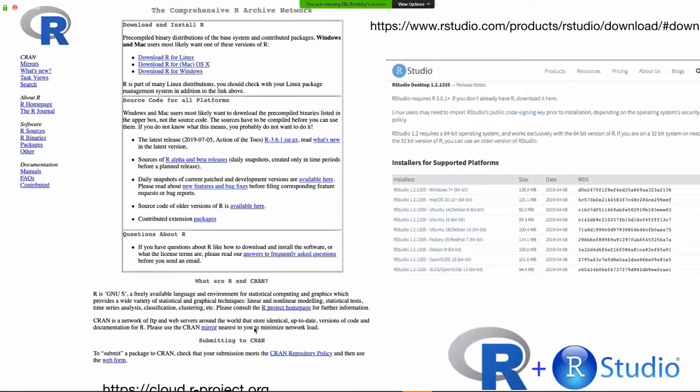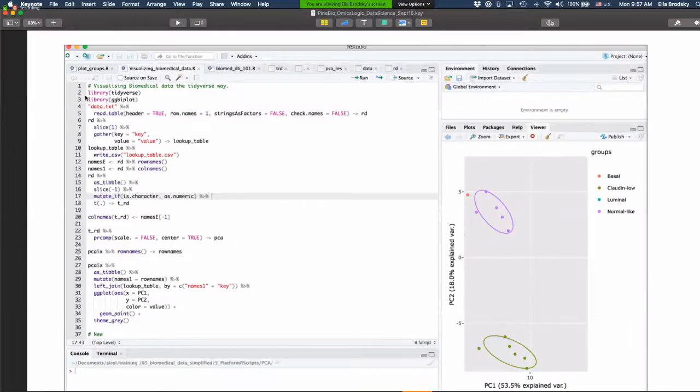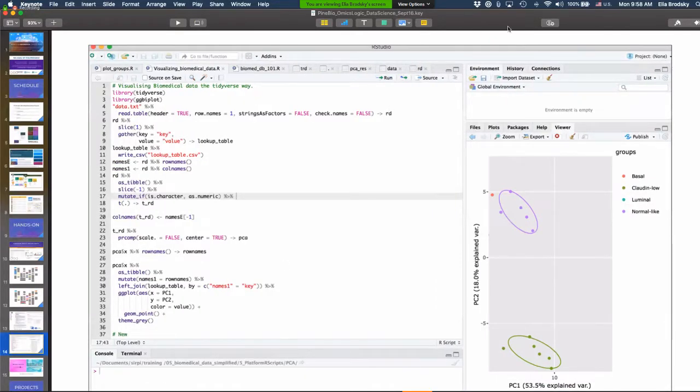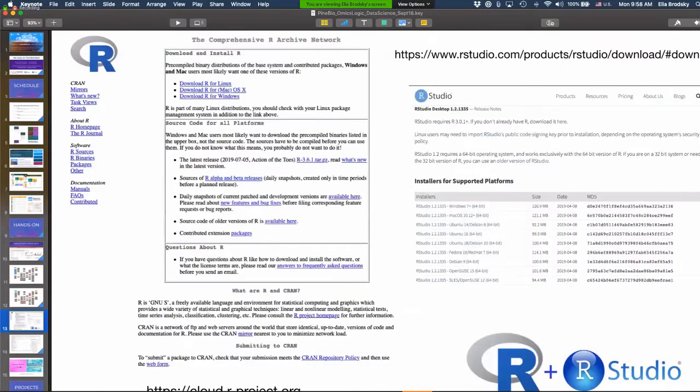So here are some links where you can start this process. And please be ready for the next session by downloading RStudio and R and making sure that everything is working.